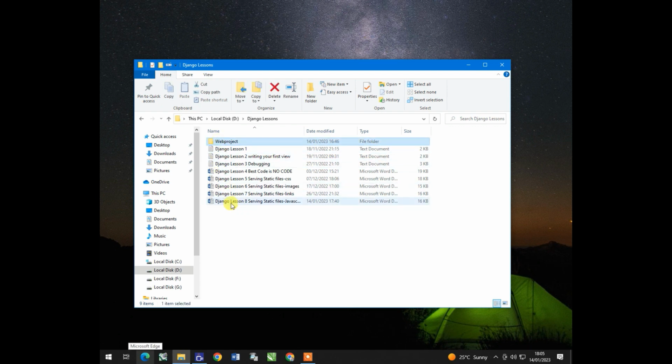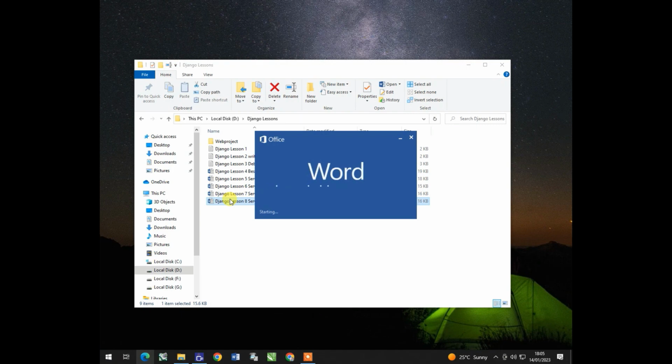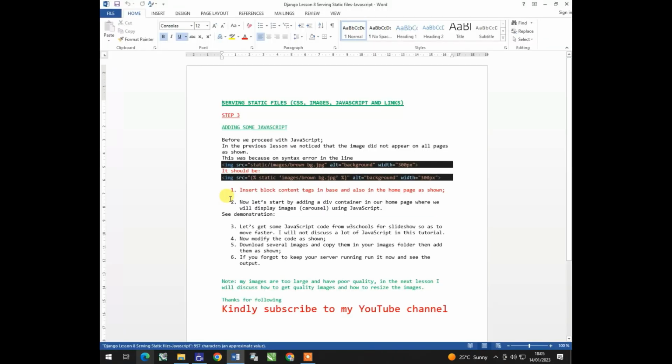In our project we are going to talk about JavaScript in serving static files. Last time we talked about serving static files, where we talked about CSS, that is cascading style sheets. We talked about images and links. This time around we are going to talk about JavaScript. This is the part that remains about static files.